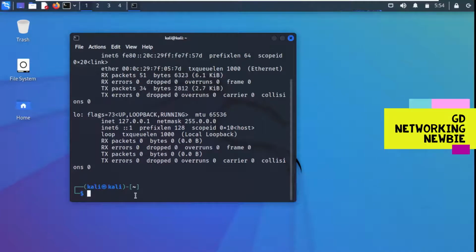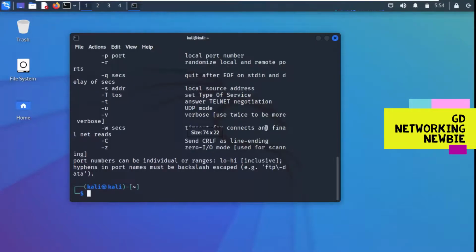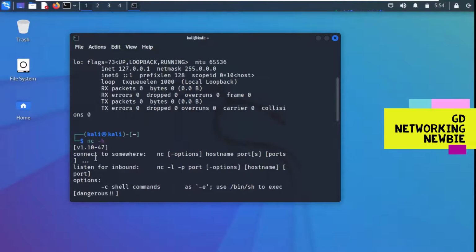With this setup, let's move to the VMware virtual machine. The first thing we are going to do is use Netcat for port scanning. Before that, if you want to get some help about Netcat, we can type nc -h, and it will display the help for us. Here we have the version, and if you want to connect somewhere, these are the options and host.